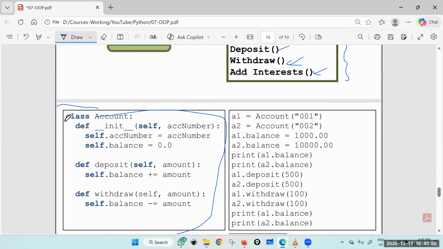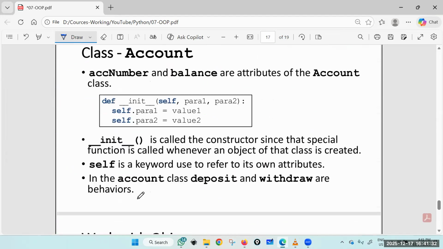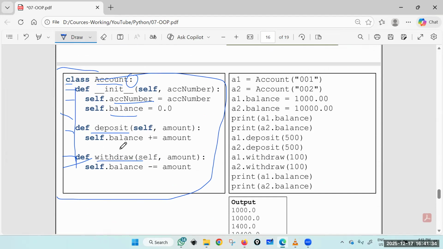So how do you model it? This is how you could code it in Python: class Account and colon. Now you know that then it will be tabbed in, and as long as you have the tab, you are in the account class. Your account class can have attributes like account number, balance, and behaviors like deposit, withdraw, add interest. So that is your task.